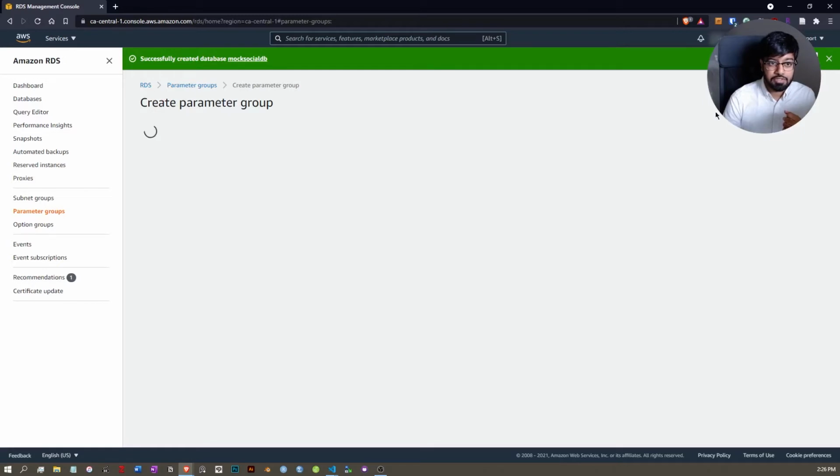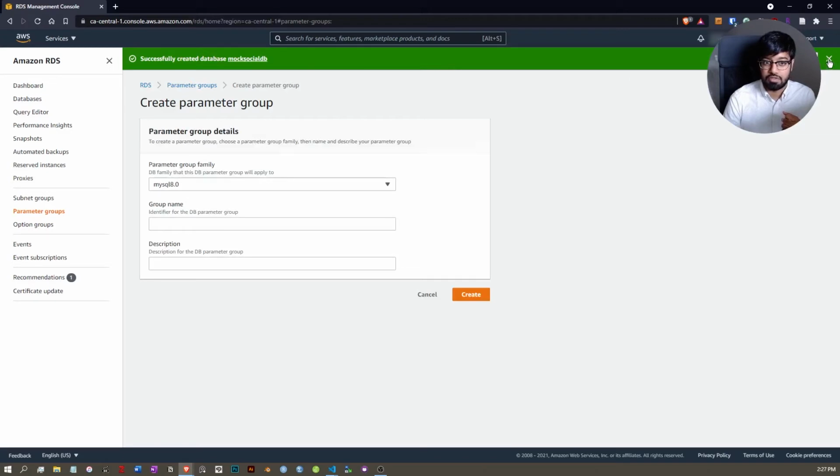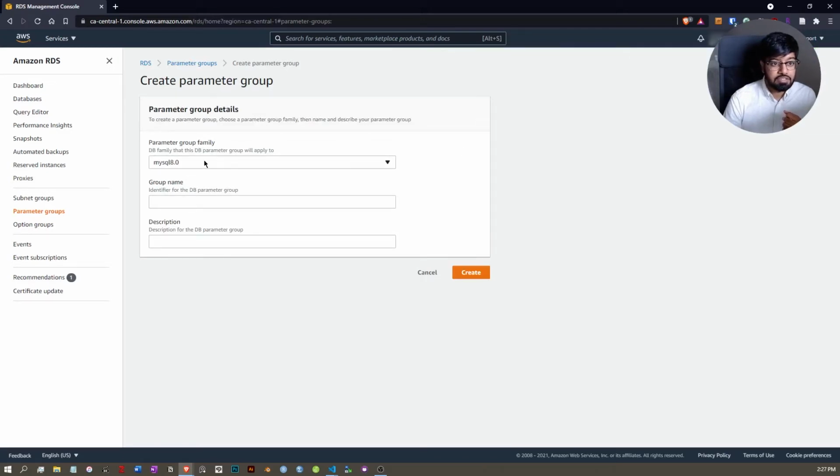It will take some time to load, and also you will get this kind of green notification too when the database has been successfully created. So I'm just going to close that for now. And then we're going to choose parameter group family, which is going to be MySQL 8.0.